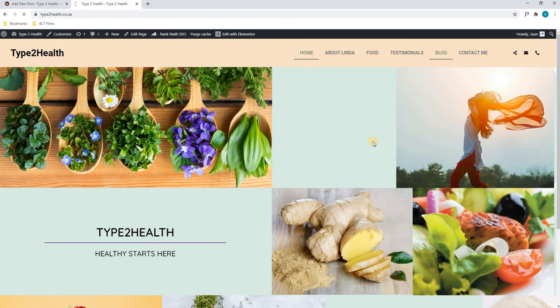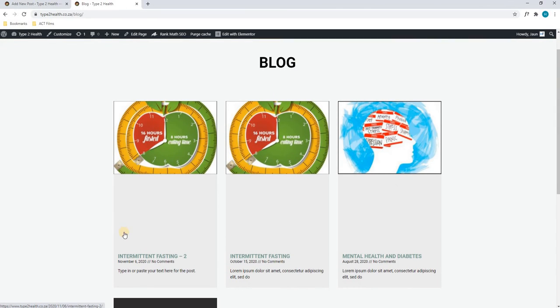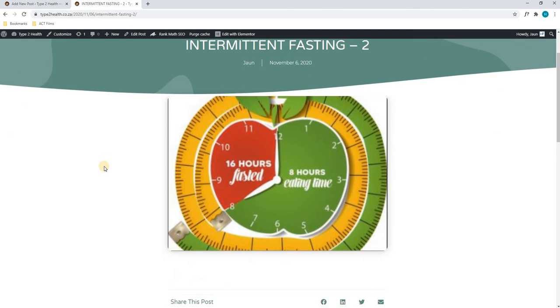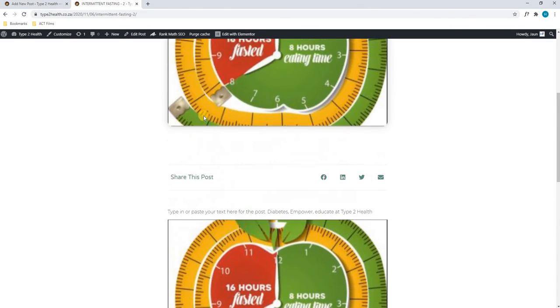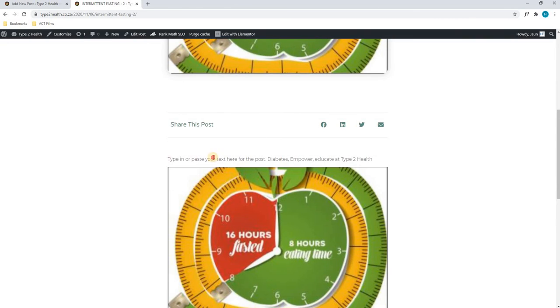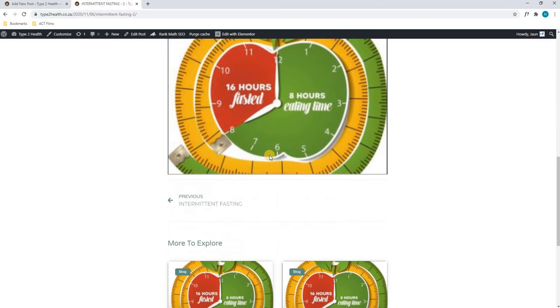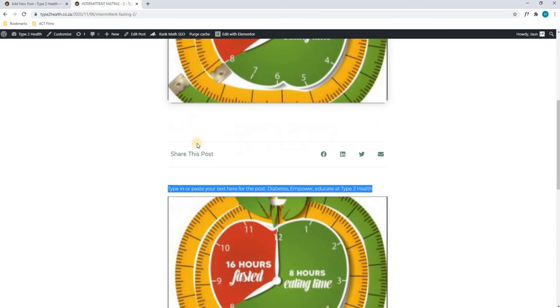Next we will navigate to our blog section and we can see that intermittent fasting 2 has been added. Here we will simply select the post and you can see that it has set it up already in the way we wish. It has included our featured image, including our body text and the image we have uploaded. That is how you would add a post to your website.